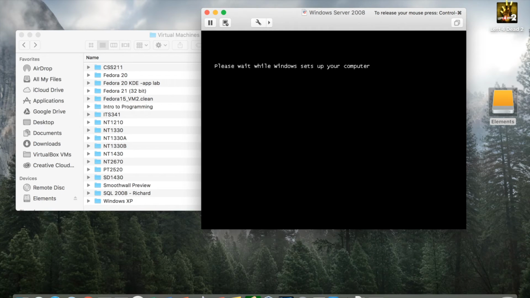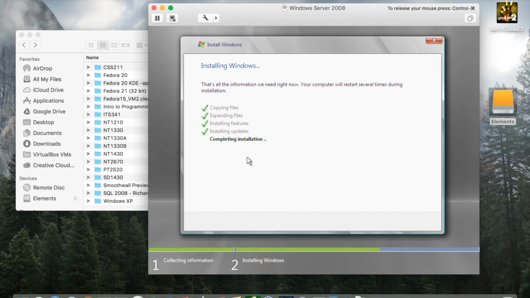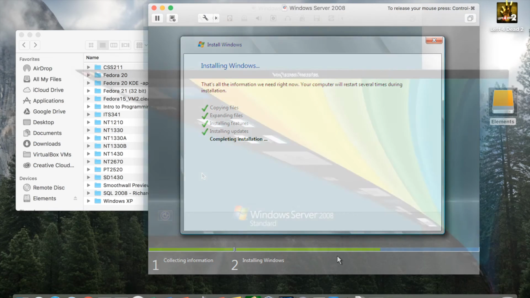So Server 2008 is continuing to install, and it's finishing the last few steps of the installation, and we have a progress indicator down here. If your computer is newer and it has an SSD built in, the installation will actually be quite fast, so you're usually not waiting too long.